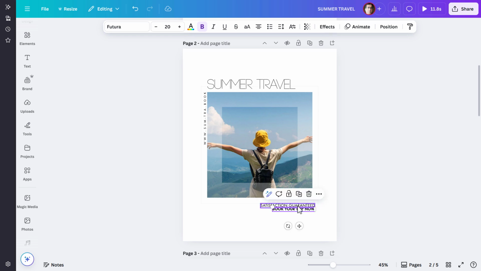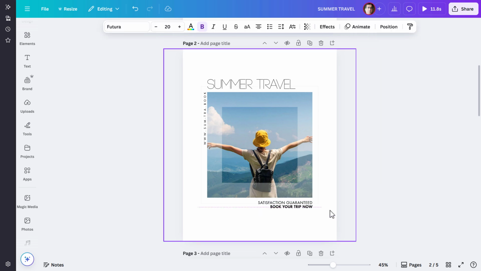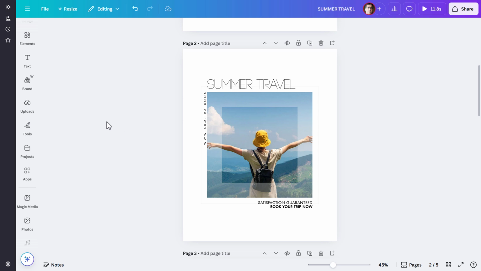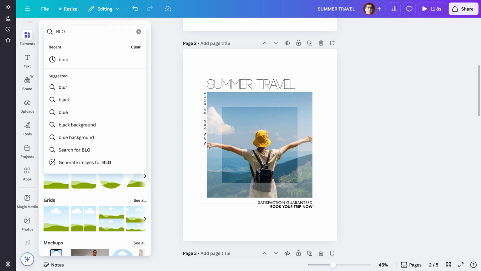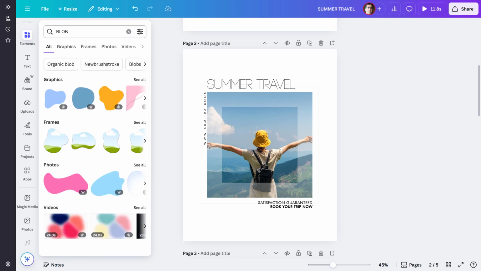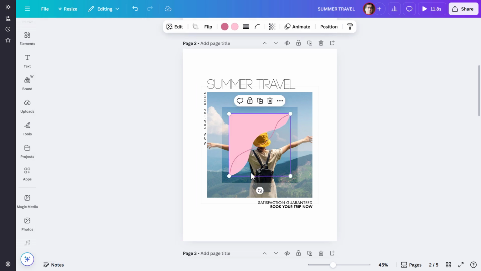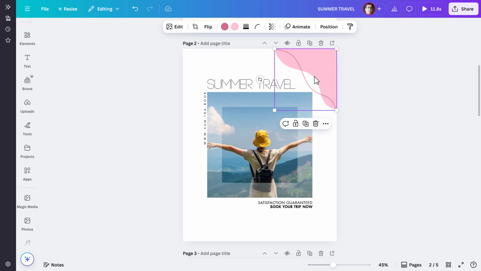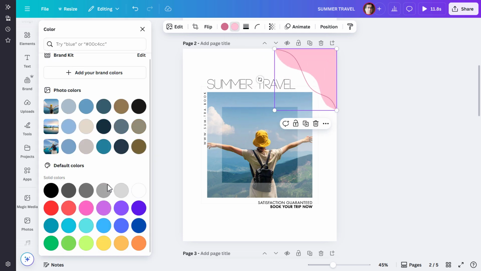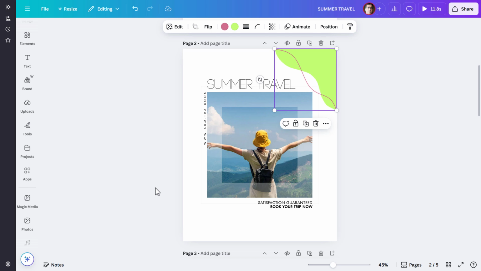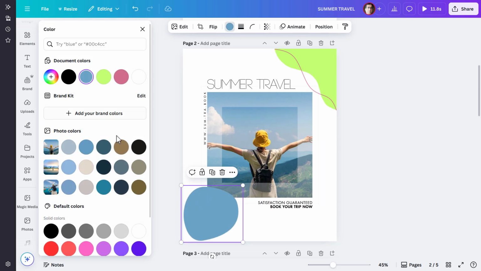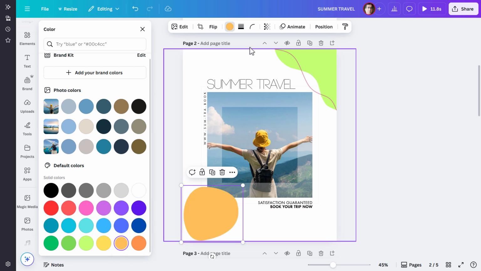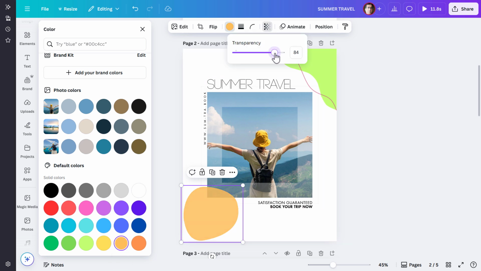A bit of designing may be a good idea. Canva has huge stocks for design elements. Let me select a couple of blobs as you see me doing. And I'll position them to the top right and the second one at the bottom left of the page design. And I'll change the colors too. The bottom one will be a little transparent. Okay, so the designing is over.